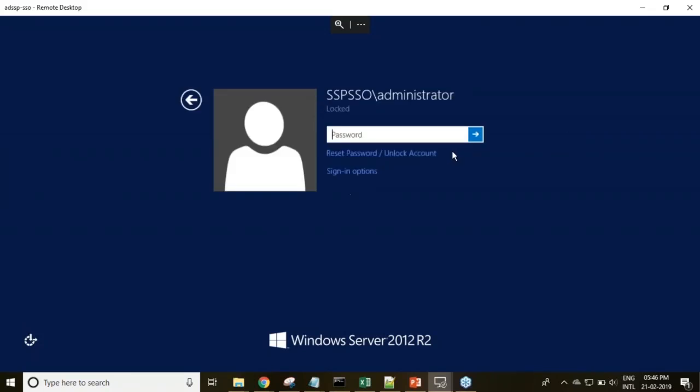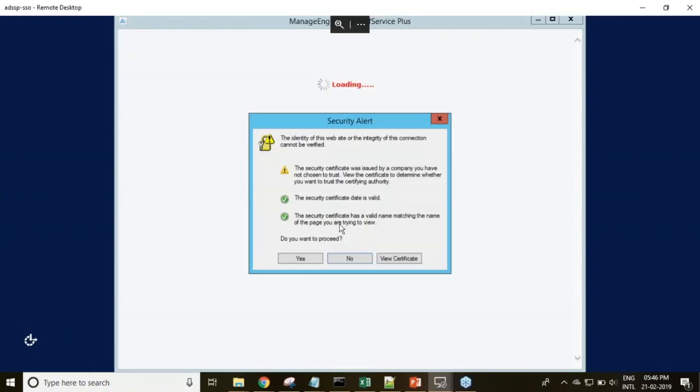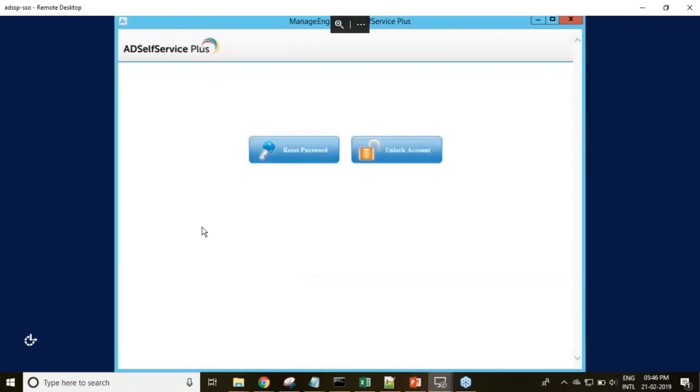All right. So what I mean by Gina is this link right here. Usually on your computer, you will not see this link. You see where it says reset password and unlock account. This is Gina. And when you click on it, it gives you the ability to unlock your account or reset your password right from the login screen.